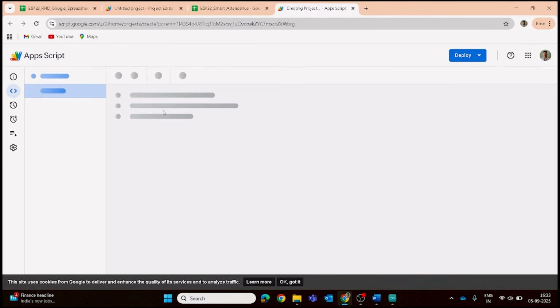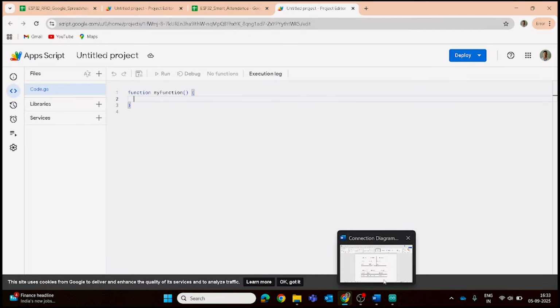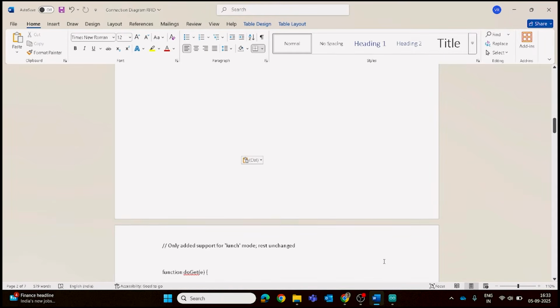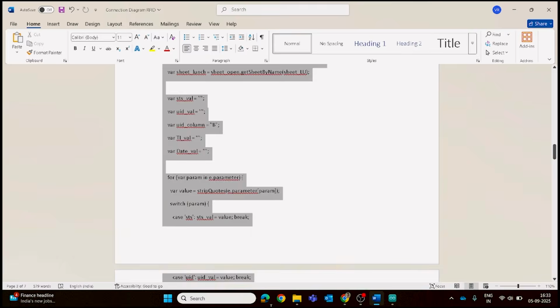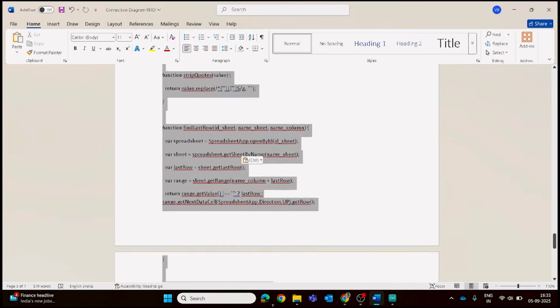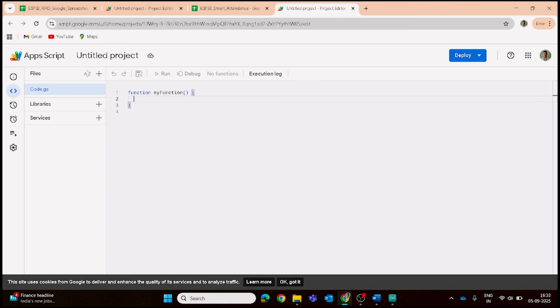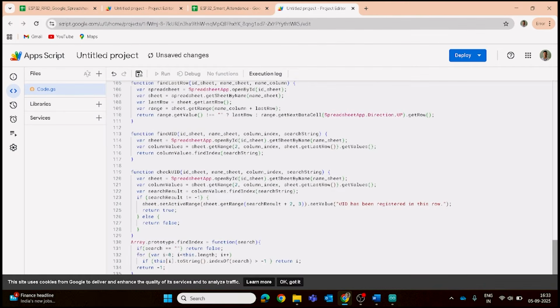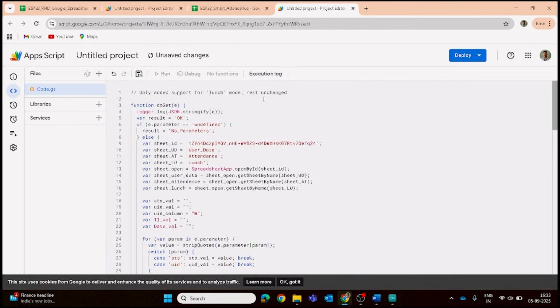In the Apps Script, we need to write the code. For that, I have already written the JavaScript. This JavaScript link I will give in the description. This entire JavaScript code you need to copy and paste it in Apps Script with Ctrl+A. Once you paste all the code in the Apps Script, then go for the deployment.